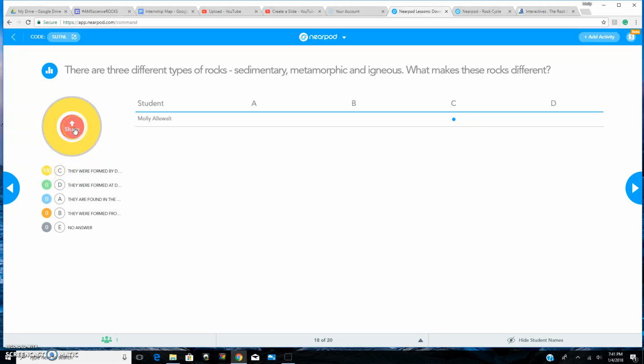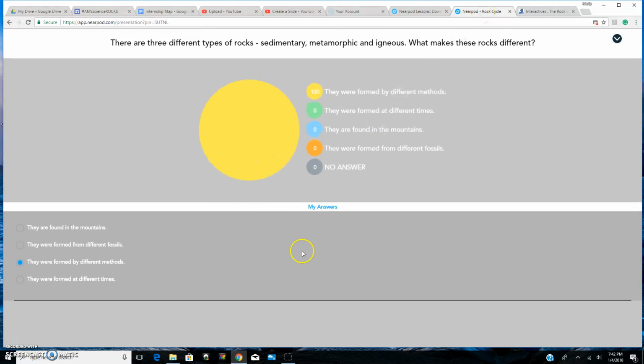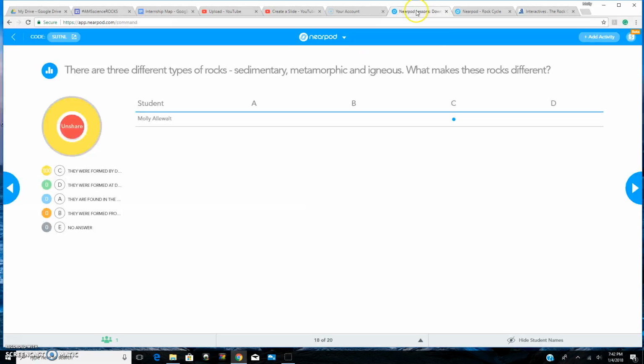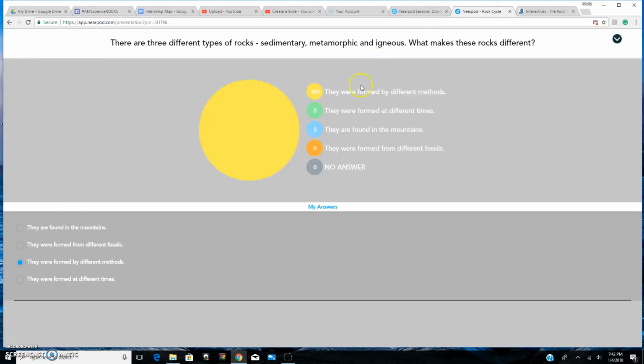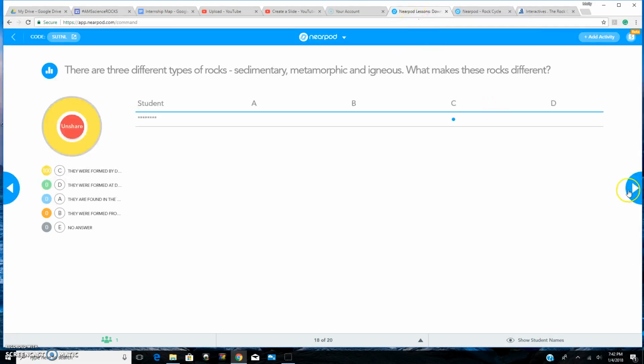So you can choose to share it if you would like, and when that happens, this is what the students will see. They'll see the answers. If you choose to show the student names, then it'll come up on here as well.